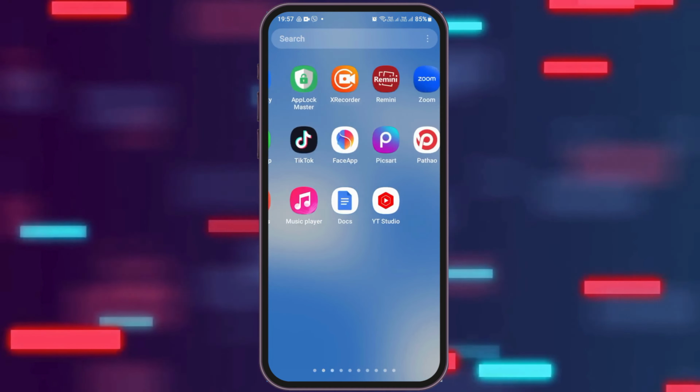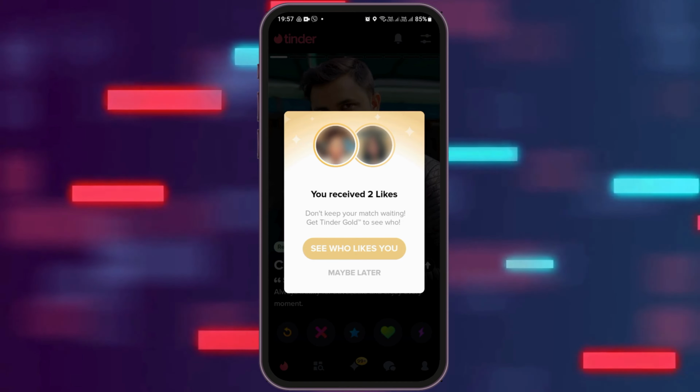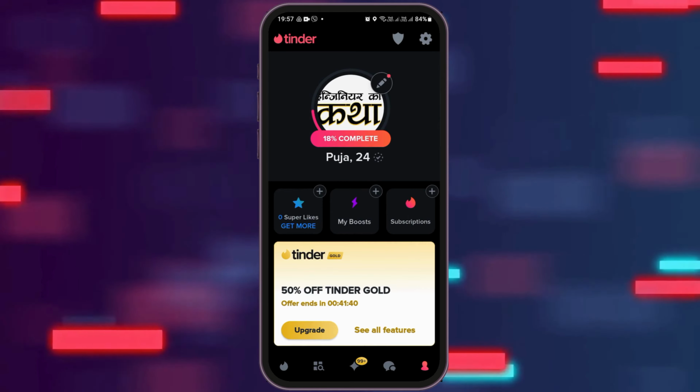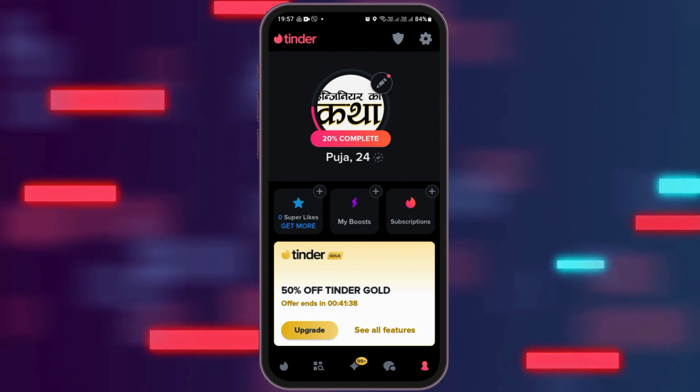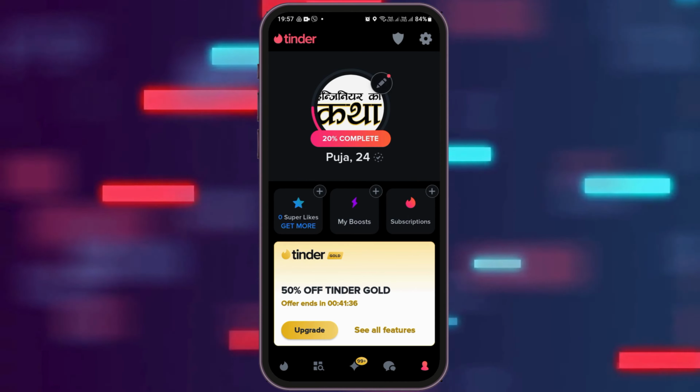After that, you have to go to the profile section that is in the down portion and tap on the profile section out there. So after you tap on the profile section in the down portion, you can see the interface of your profile. Now you have to go to the pencil icon on the top and tap on the pencil icon on the top. After you tap on the pencil icon on the top, you can see an interface like this.